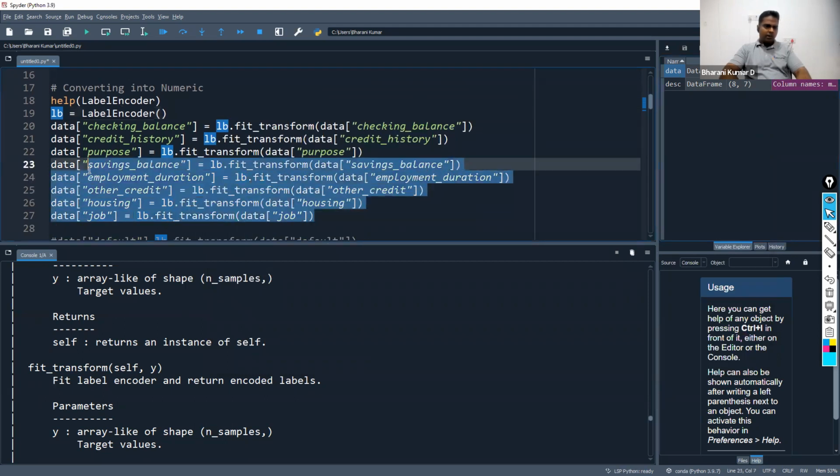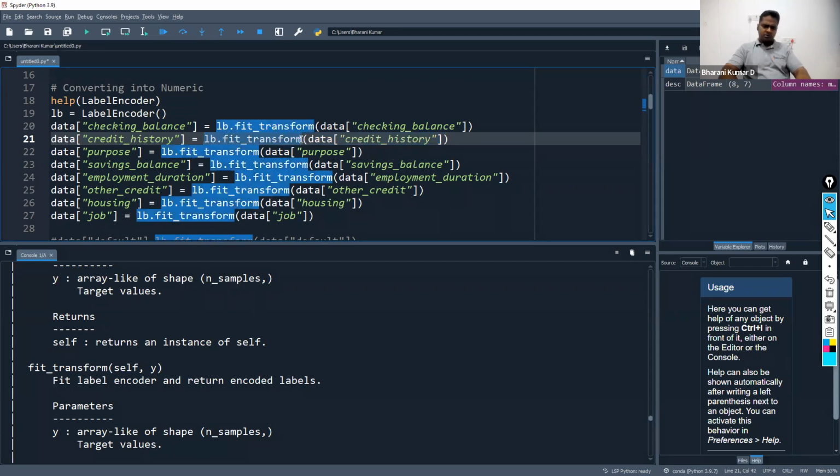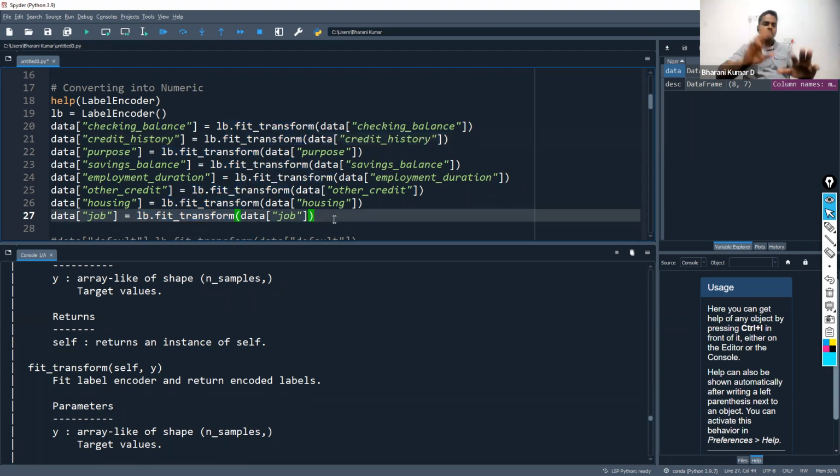Here what we are doing is we are taking each and every categorical variable like checking balance, credit history, all these are categorical variables. We are performing label encoding. Should I do it? Not needed. Why are we doing it? Just because one additional option will be explained to you guys. There are many options, right? In every algorithm, we put certain options.